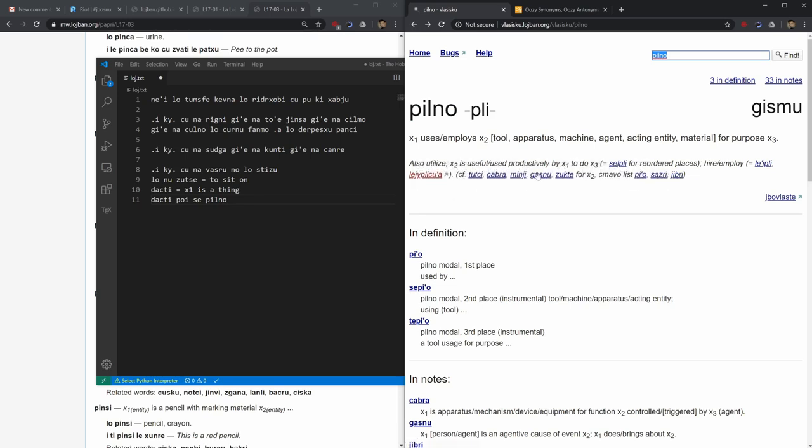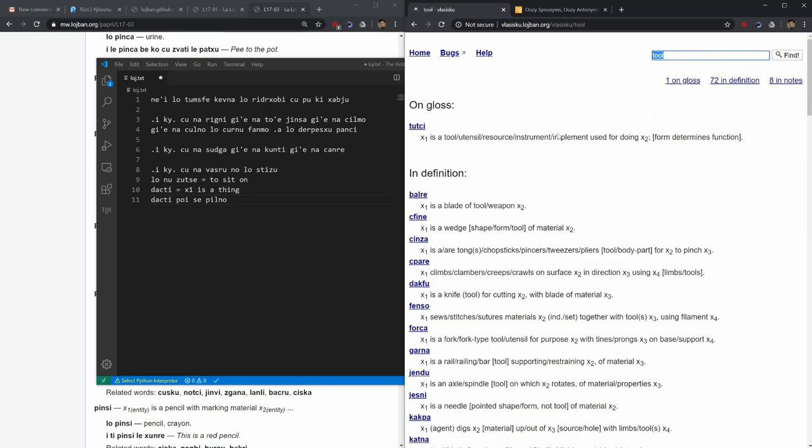See, the problem is that no matter how I reorder this, I really want a tool for purpose X3, right? What I want is X1 is a tool for purpose X2. So is there like a tool? Well, there we go. How about this? X1 is a whatever used for doing X2. Well, strictly speaking, a chair is not used for sitting, right? You're the one that's sitting on it. But let's go with it and see what we come up with, maybe.